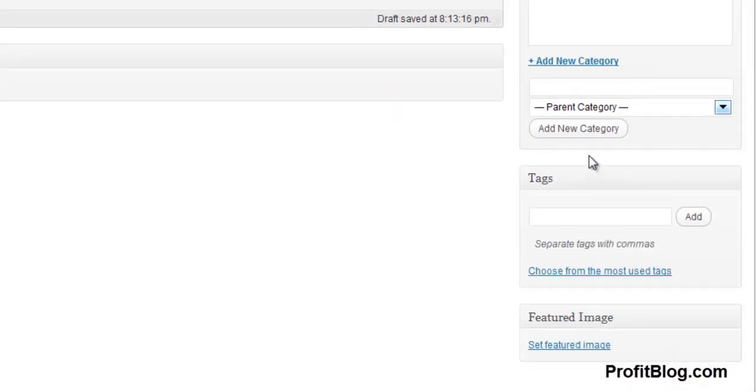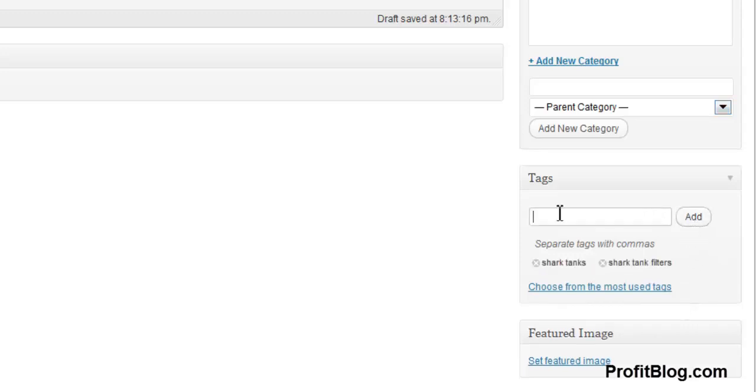Then down here is tags. You want to put the main keywords for your blog post. So say I'll put Shark Tanks, then you can put a comma and just keep adding more. So Shark Tank filters. You can put as many as you want, but I wouldn't get too carried away. You want to put just the main keywords here. Then click add, and there you go, your tags will be in there.